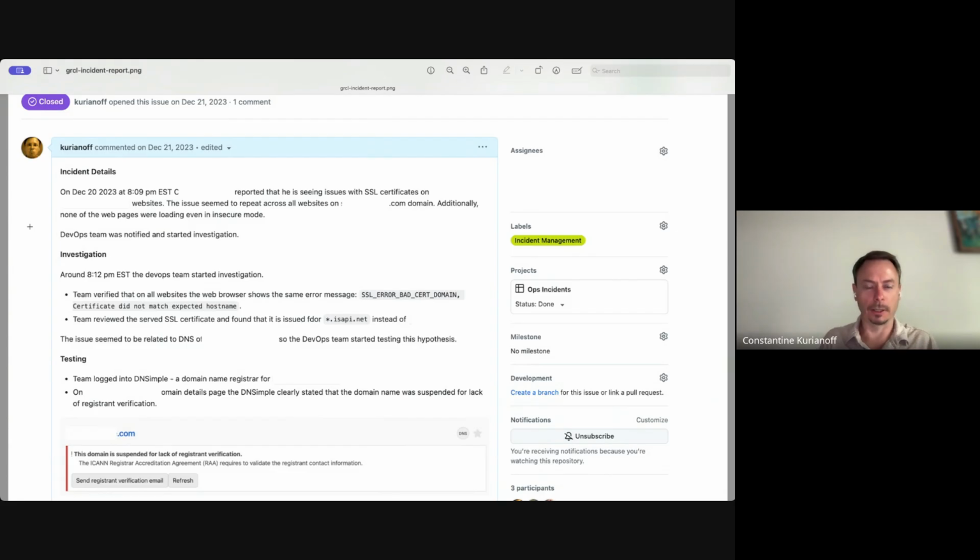When I log the incident details and then track the incident handling, the goal is not to generate a ton of documentation around it. The goal is to be very simple and easy here, right?